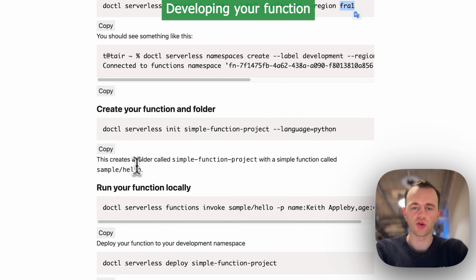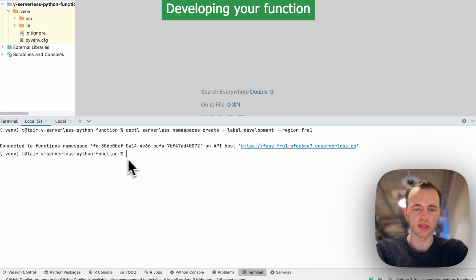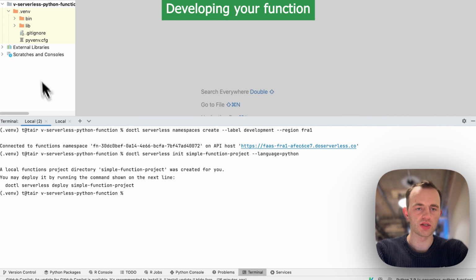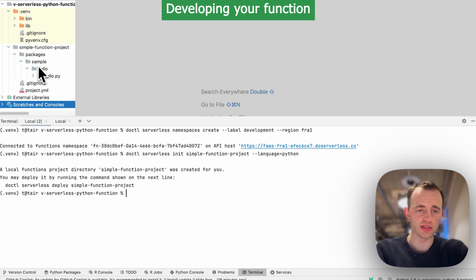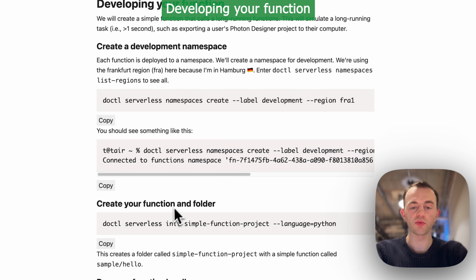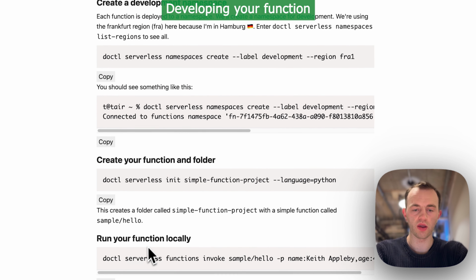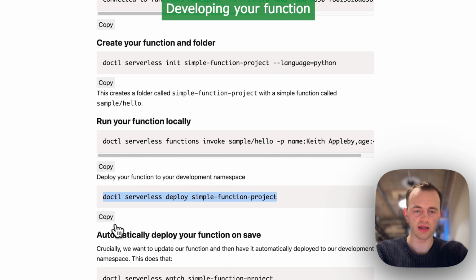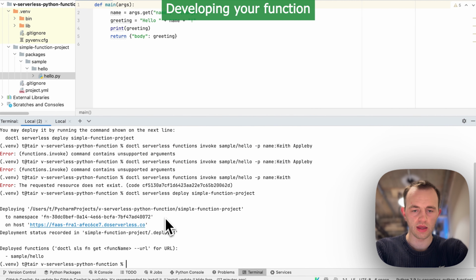And then we're going to create our function locally. So copy that, and in the top level, paste it in. And as you can see, the simple function project will pop up here. There it goes. And inside, go into it, you can see this is our serverless function with a sample in. So now that we've just created our function and folder, now we're going to deploy it. Wait a second for that. So just go to deploy, and there you go.